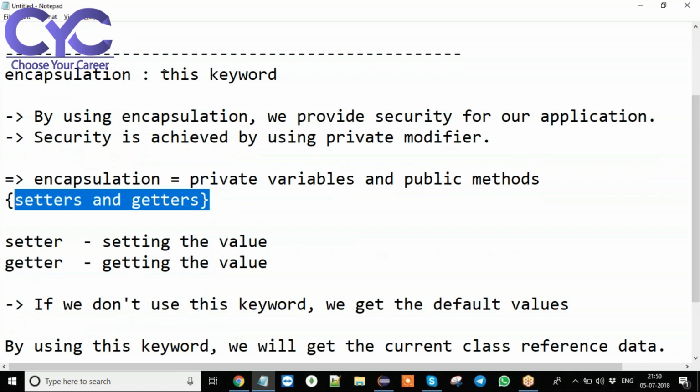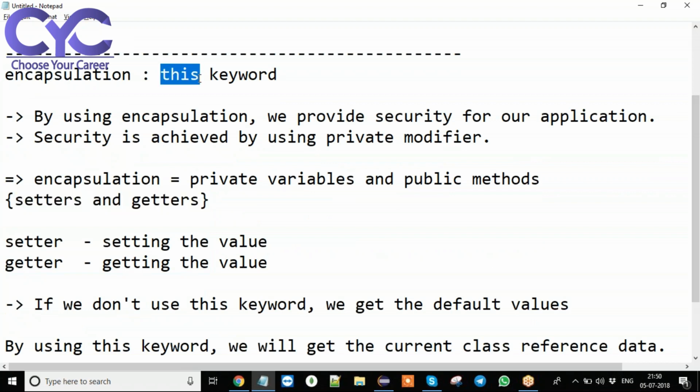And we are going to apply this keyword to access this data. If you want to get current class reference data, we are going to use this keyword. If you don't use this keyword, we will be getting the default data. If you want to get the current class data, present data if you need, we are going to use this keyword. This is about our encapsulation concept.